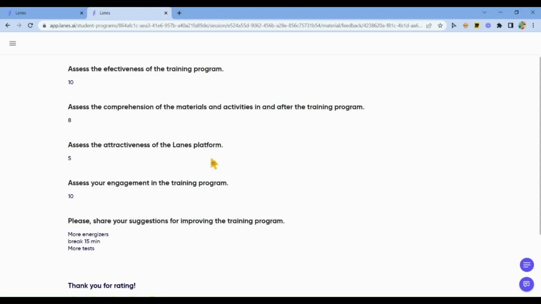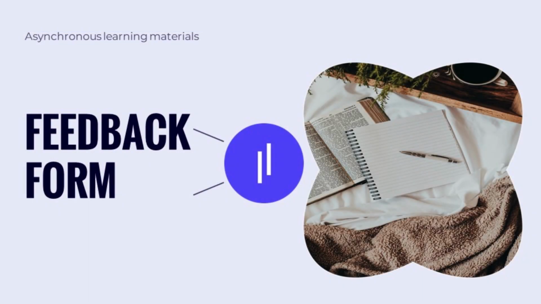In this video, we made an overview of how to add a feedback form as a post-training evaluation material, for example, in an asynchronous learning program, and how to do that on lanes.